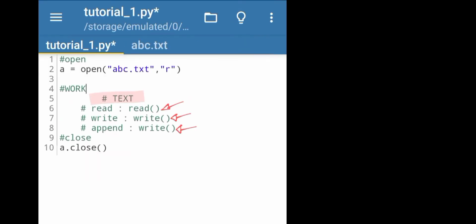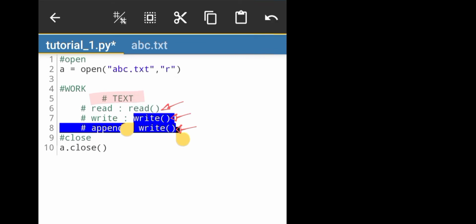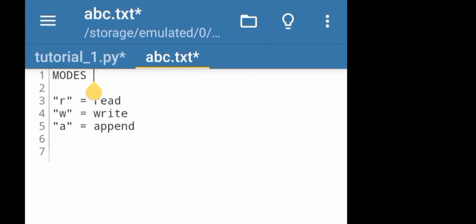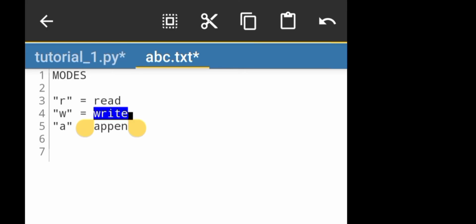Okay, so now let's study text files and binary files one by one. To read a text file, we have a read method. We can write or append with the write method. Okay, so now let's learn about modes. There are three major modes: read, write, and append.